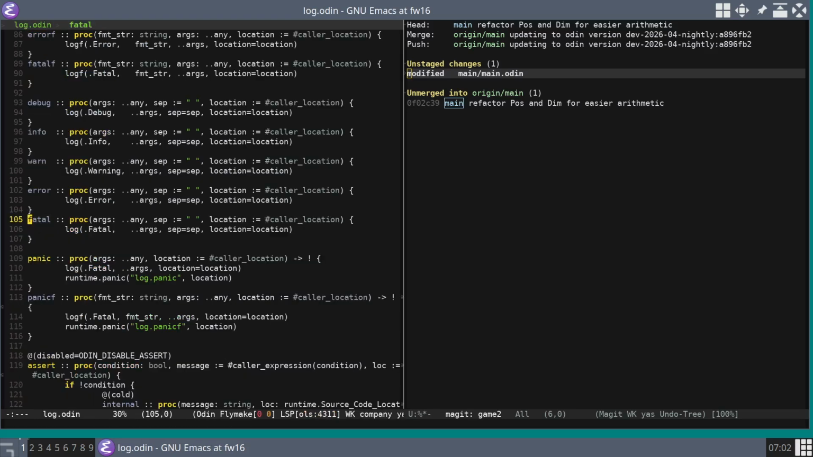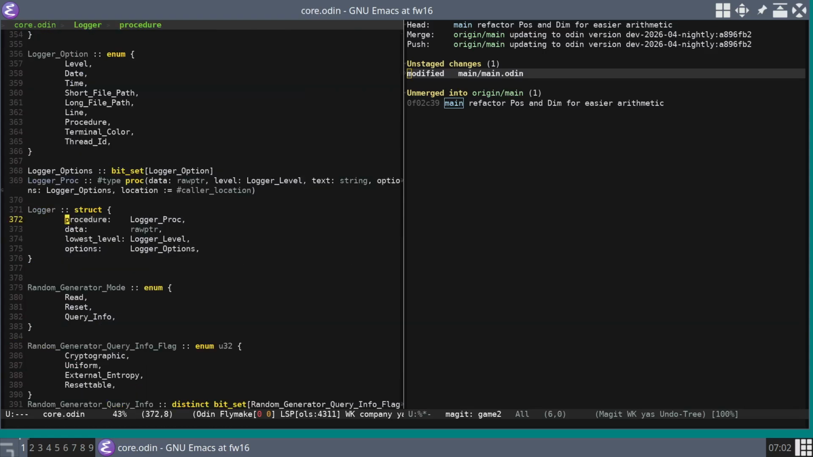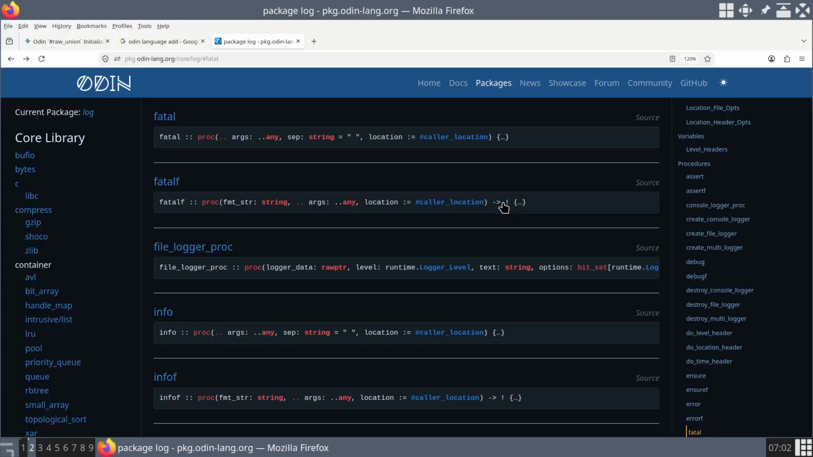So what does fatal actually do? Fatal calls log. Log takes the context.logger. Logger procedure is not nil. Level is less than logger.lowest level. Runtime default temp allocator temp guard. Use the temp allocator. And then it just calls its procedure. So what does the default procedure do then?